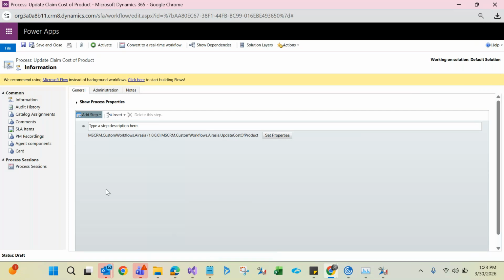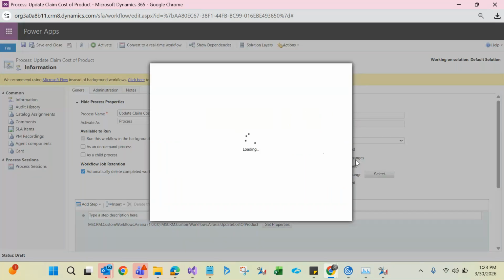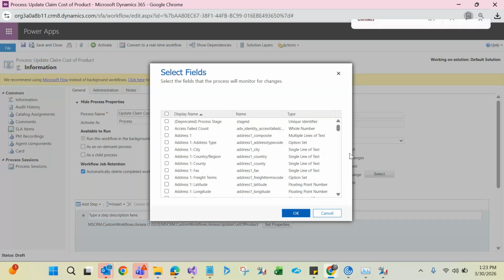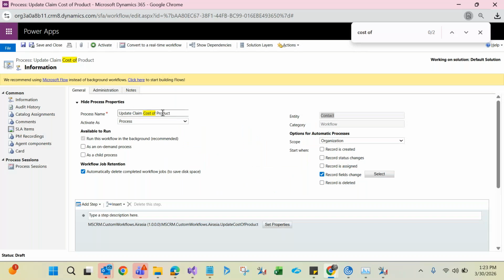Now I am calling. See, this is my custom. So this is my system workflow. This system workflow is getting triggered on the contact entity, and when I change the cost of product, this system workflow will trigger. Inside the system workflow, what am I doing? I am calling this custom workflow.